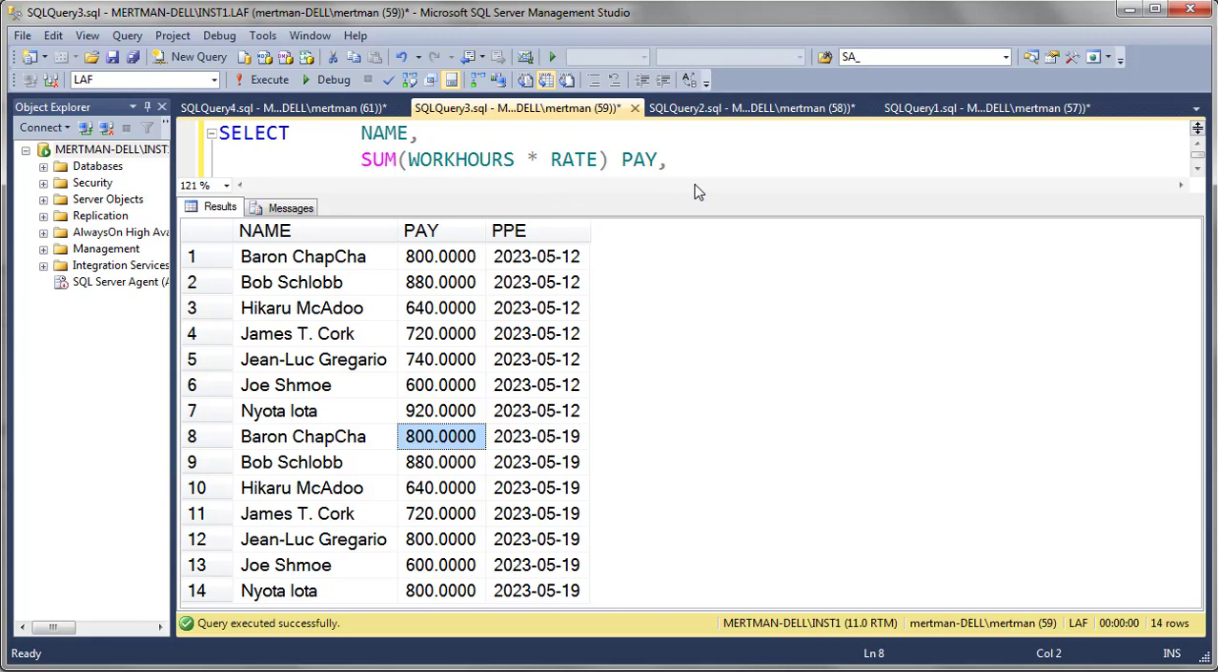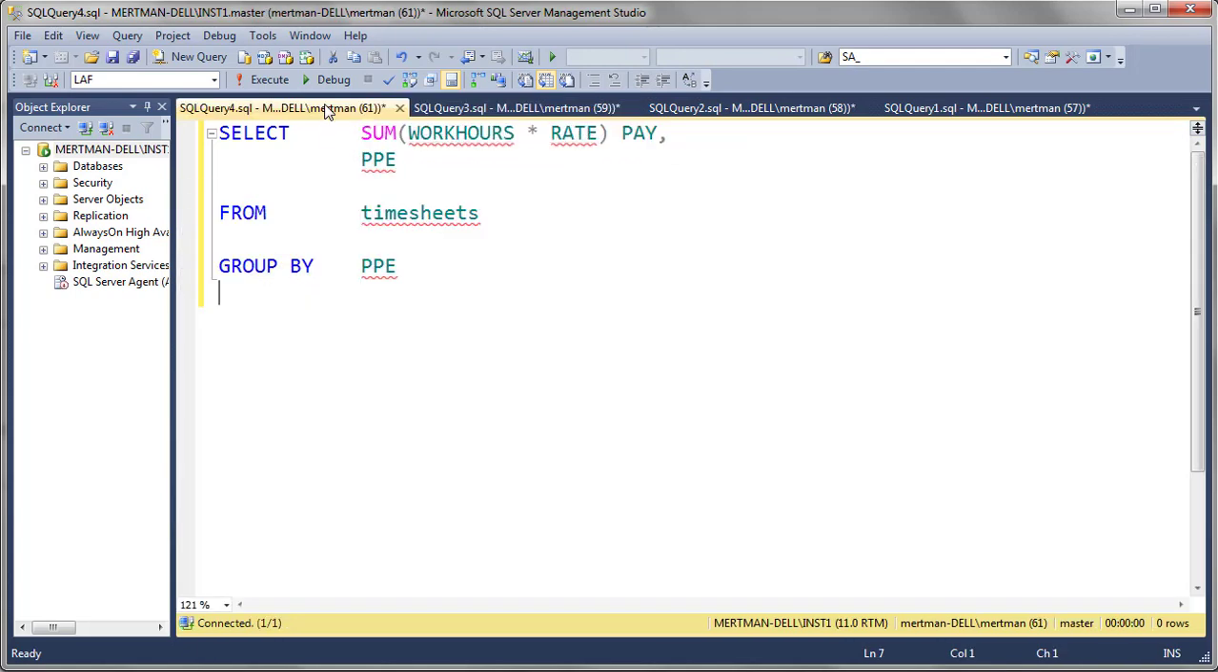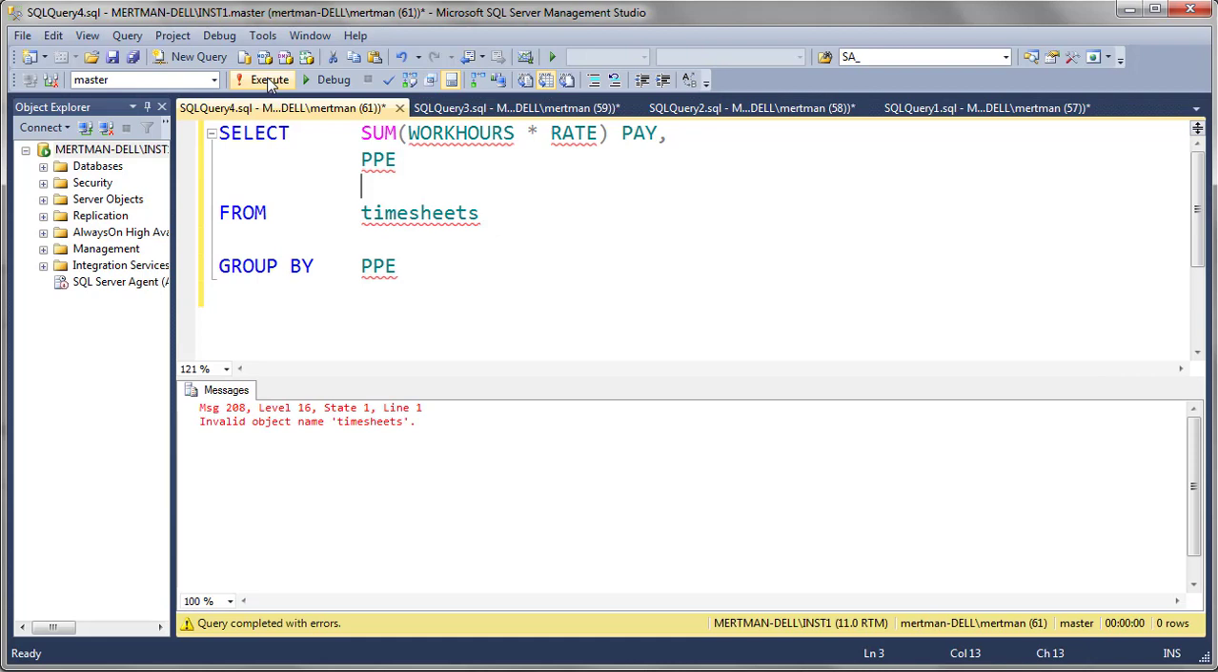What if somebody said to you, well, this is great, but we're trying to figure out our budget. And after you do payroll, I want to know how much I spent for the whole week. Can we use sum for that? Yeah, totally. Well, how would you do that? Well, you would do it like this. Do the sum of the work hours times the rate, call that pay, and then we're going to also select the pay period ending, so which payday it was, from timesheets, but we're going to group by pay period ending. So this just looks like this.